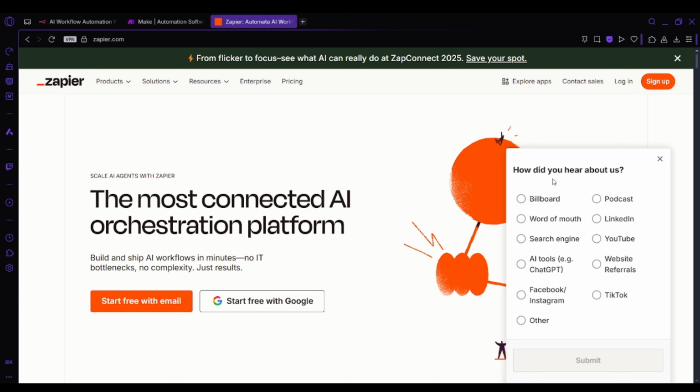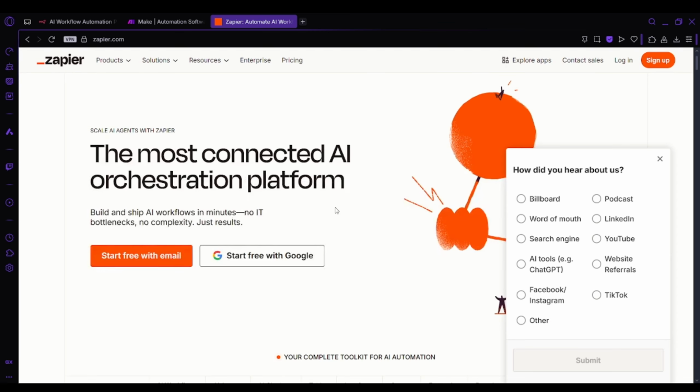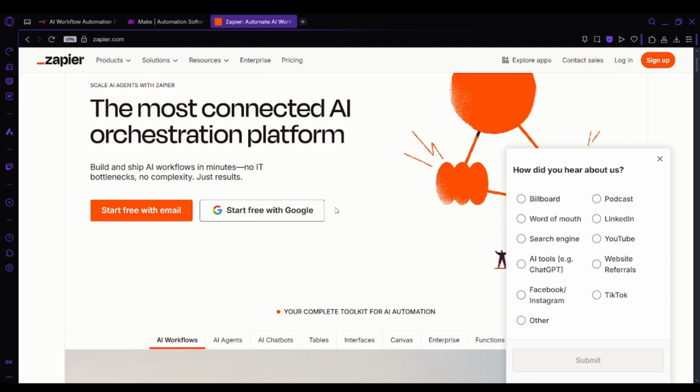Zapier is a well-known automation platform. It's built for simplicity, letting you create apps or workflows without writing code, so you can connect thousands of apps like Gmail, Slack, Google Sheets, and more. It's also beginner friendly and fast to set up, but as your workflows get more complex, the pricing can scale up quickly, and you might hit limitations on logic and branching.